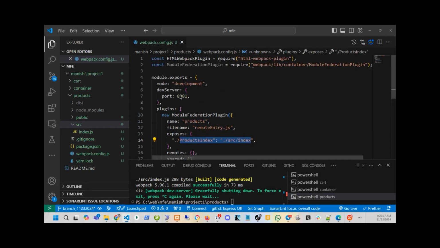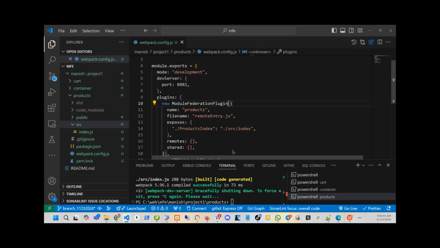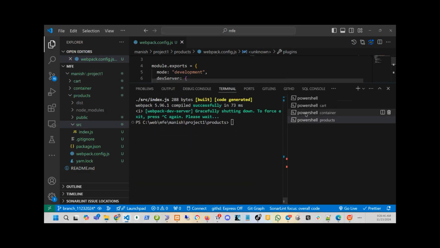Now we have completed the webpack part. Let's try to run products again and see if everything is working or we have some error.